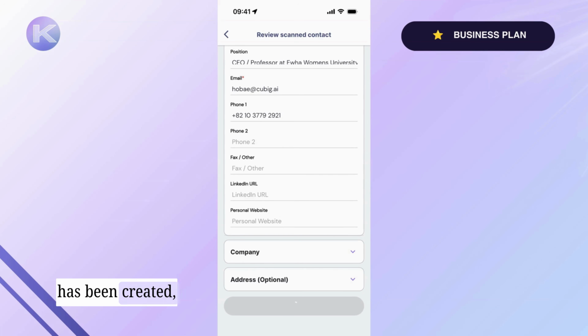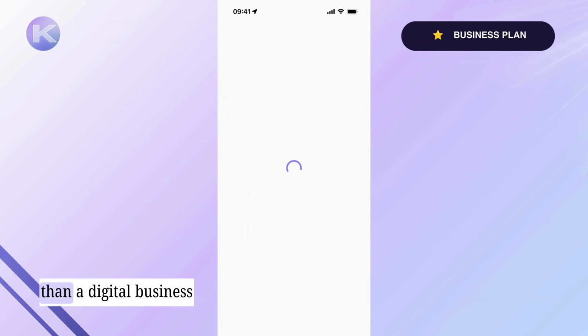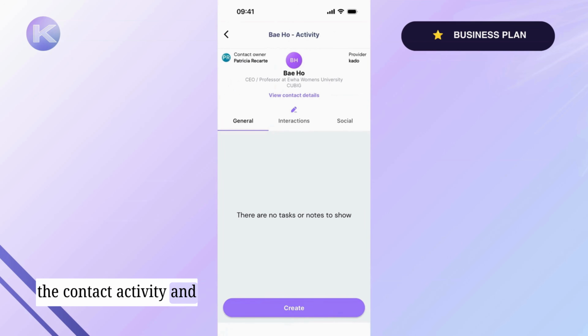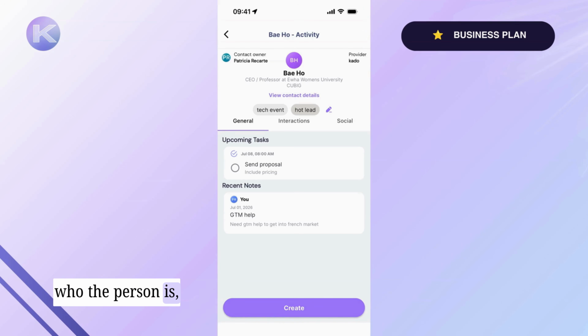Once the contact has been created, this is where KADO becomes more than a digital business card. You can open the contact activity and start adding notes, create follow-up tasks, and categorize the contact with different tags. That way you can remember who the person is, what you talked about, and what needs to happen next. Instead of collecting paper cards, losing context, or forgetting to follow up, KADO helps you keep everything organized in one place. And for selected plans and setups, KADO can also help you centralize more of your relationship activities so you can have a fuller view of your interactions with each contact.